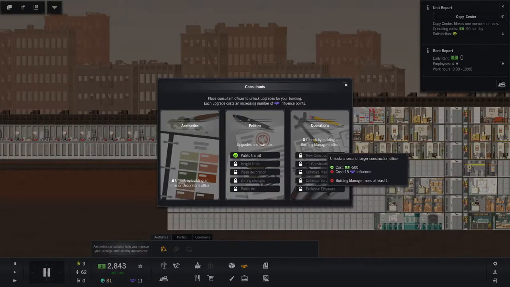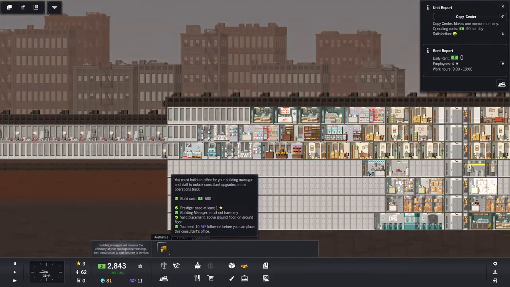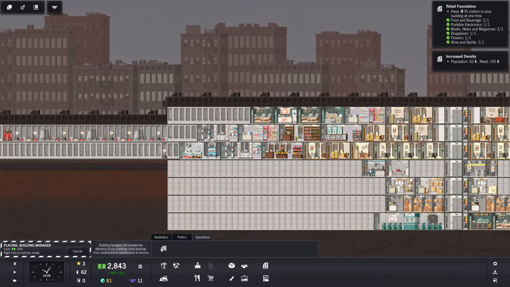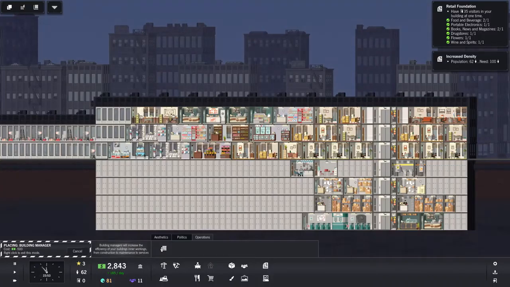And I need 15. Oh, yeah, and a new construction office is something I need. So yeah, building manager, need at least one. Oh yeah, that's a building we can build. Building manager. Yeah, you need to build one of these, a building for each track of unlocks. I guess I can shove you. Oh, I can't shove you on a lower floor? That's annoying.